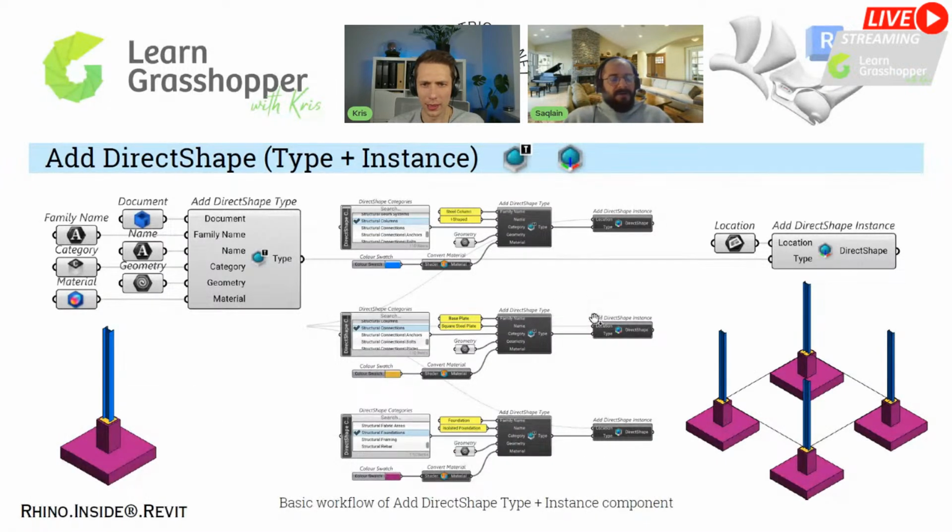And we have also the type plus instance. What does it mean? This is the most useful component in this category, I would say, because this one allows you to define a type and then you can place this type at different instances in your project. So you only define one instance. It doesn't need to be multiple objects in your Rhino, and then you can place them at different instances.